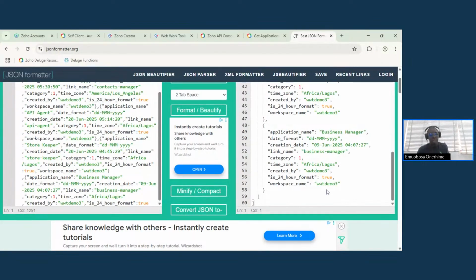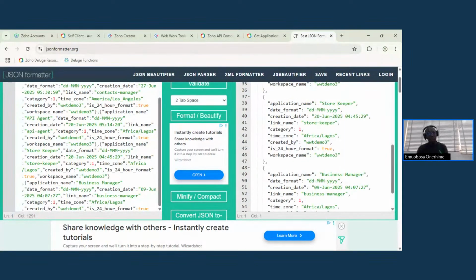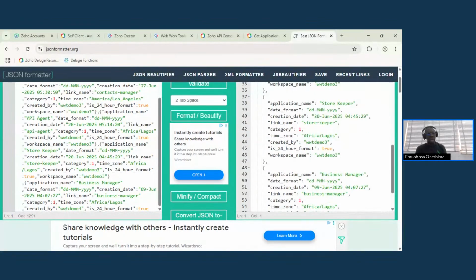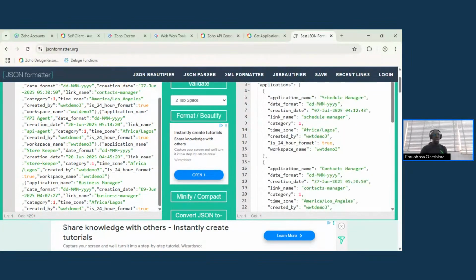So do you see now that this application, we can even get the time zone of this application. So if you are building something that has to do with time zones, and you want to know who is building in Nigeria or whatever, you can get that information about the application. And also, you can get the date format of the application, how the application does dates, and whether it's 24-hour time format or not.